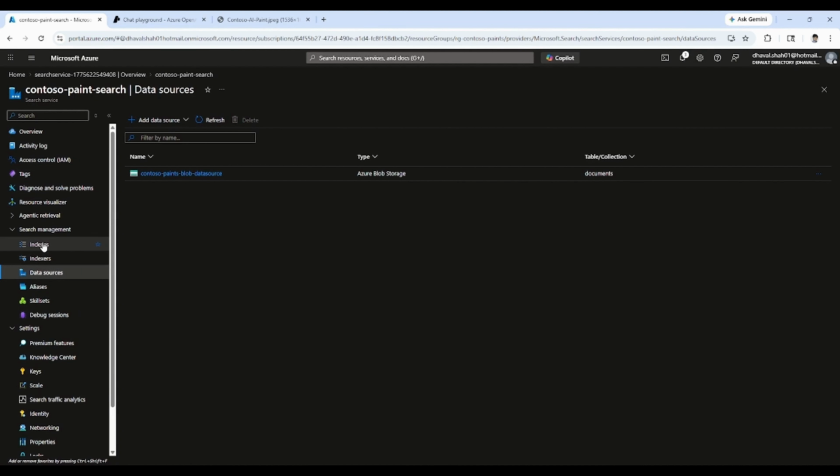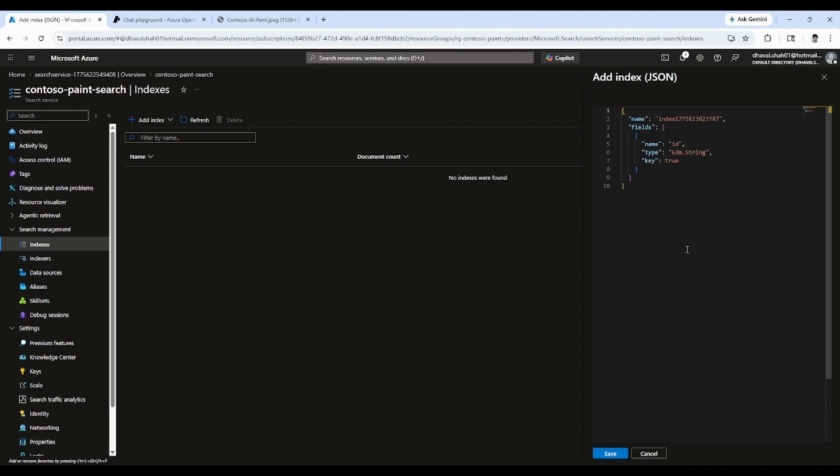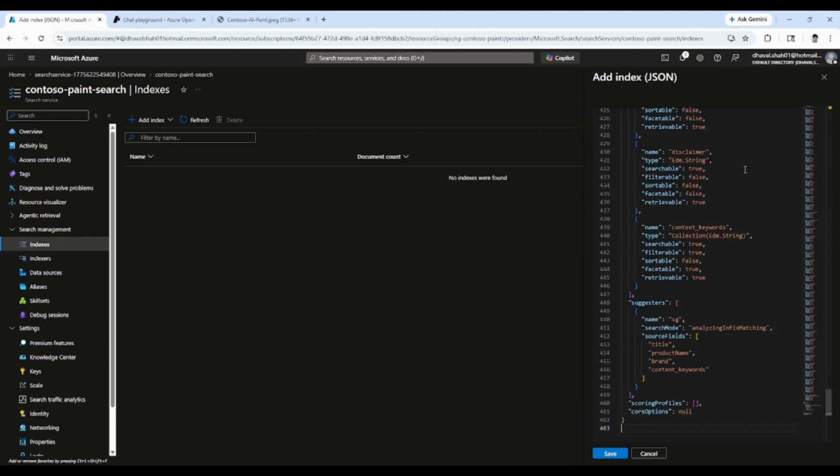Second step, we'll go ahead and create our index. So go to indexes in the left menu, click on add index. Here we'll use the JSON format because we have a lot of fields. I don't want to manually create it, but I can show you once this JSON is uploaded. You can navigate to the GitHub repo for this particular session, and there will be an index.json file under the index files. So copy that and paste it over here.